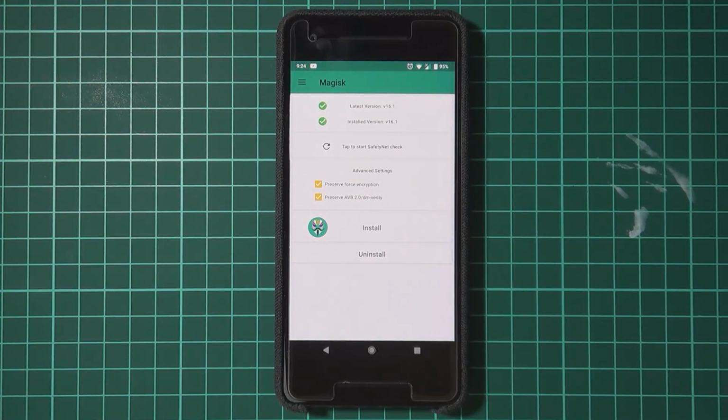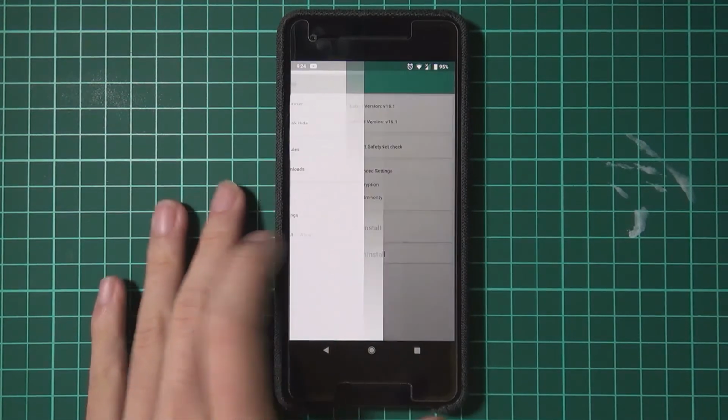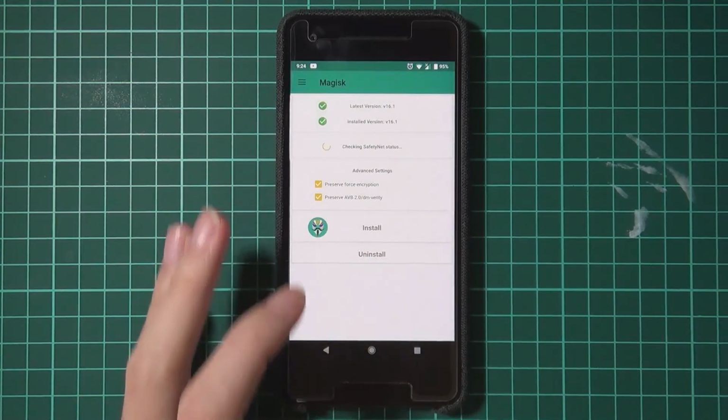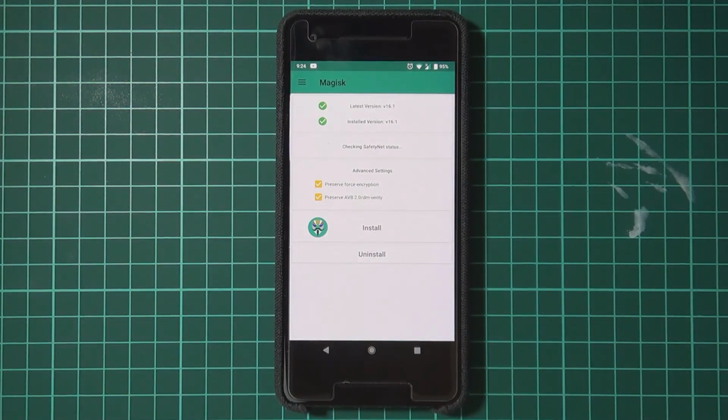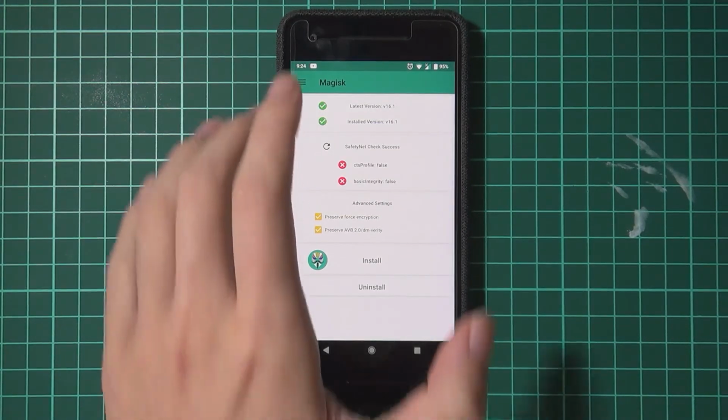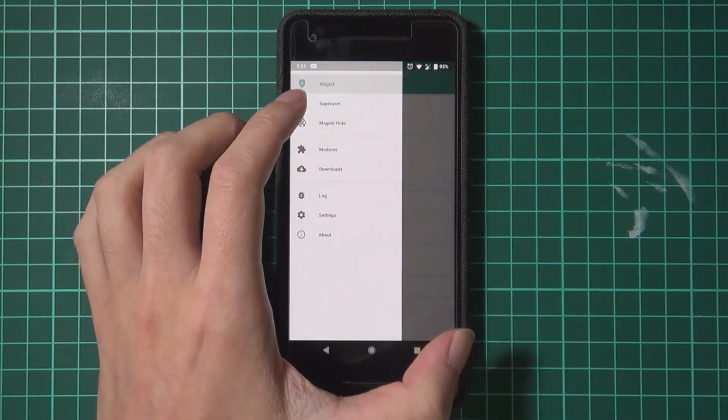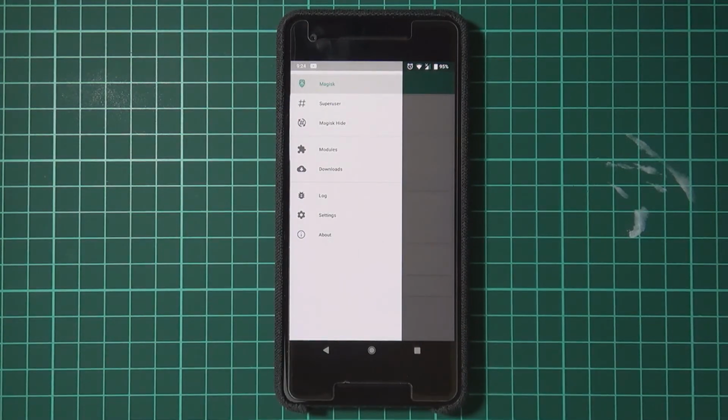So there we are, we're rooted on Android P. And I'm not sure if SafetyNet is enabled for Android P in this developer preview, but we'll see. No, but that's fine, that's kind of expected. You'll probably get SafetyNet passing towards the later developer previews or even the final release, obviously.